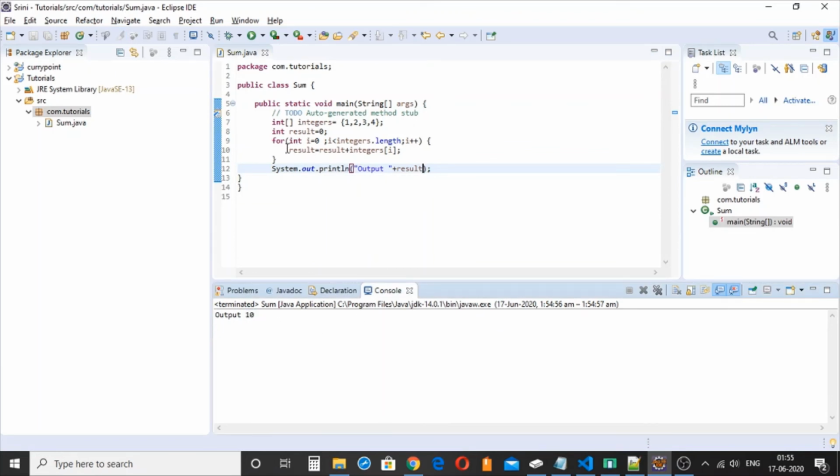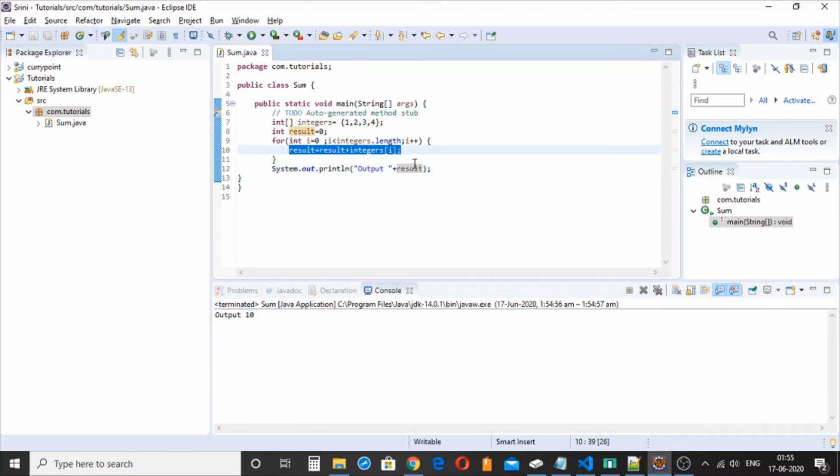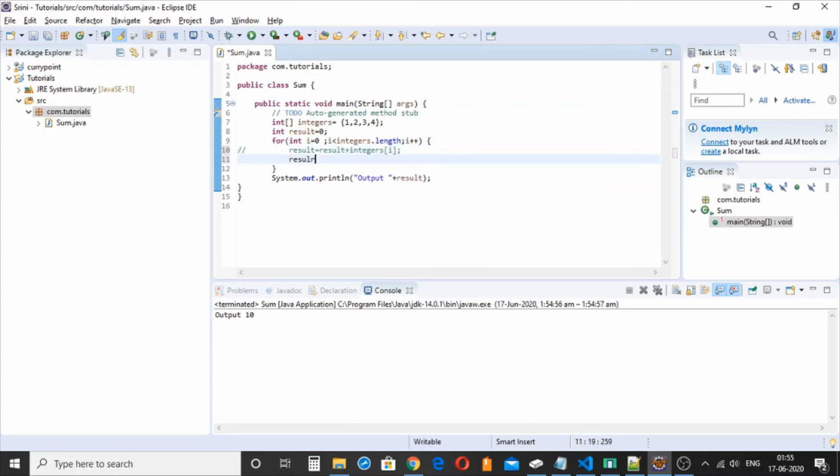You can also use a different kind of addition here. I'm just commenting this one out, and I want to show it another way. Result plus equals integers of i. It simply means it's a shortcut for result equals result plus integers of i. Even if you run it now, it should give the same result.